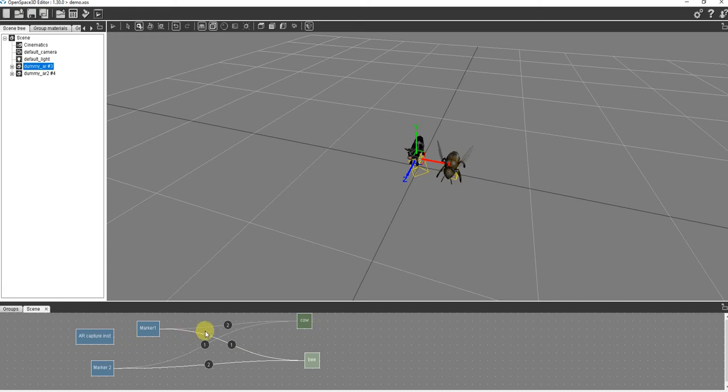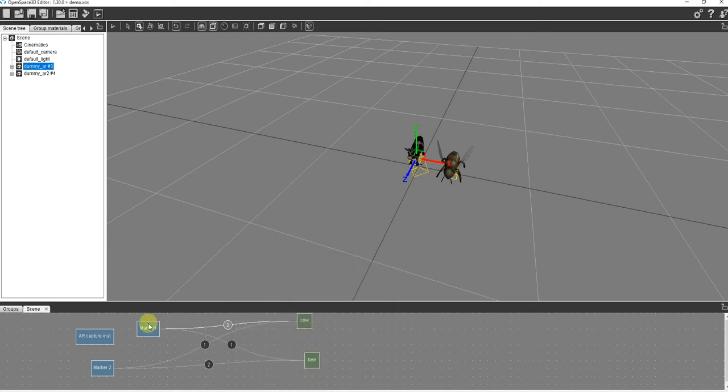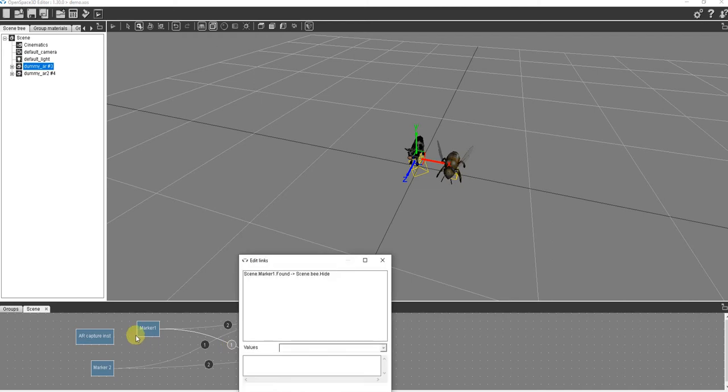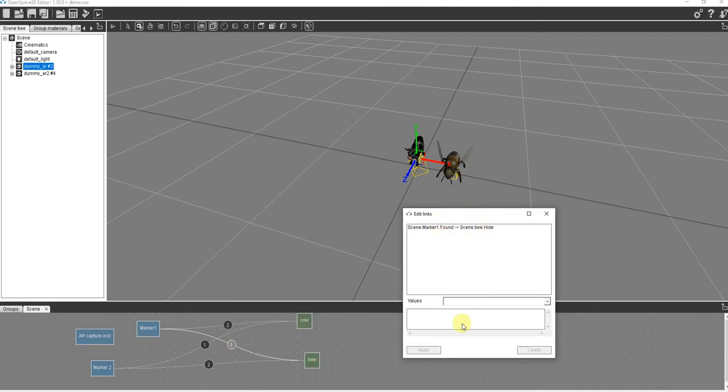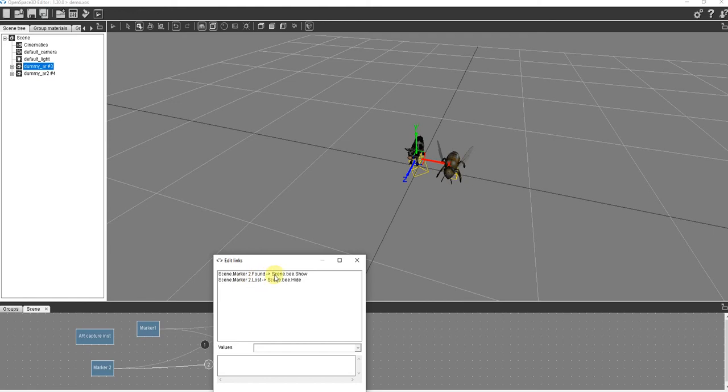So for the first marker going to the cow, I've got the normal found cow show, lost cow hide, but I've also added a separate one that links marker 1 to the bee as well. So when marker 1 is found, the bee, the other one, is hidden. Done exactly the same on the other side. So I've got marker 2 found, bee show, marker 2 lost, hide.